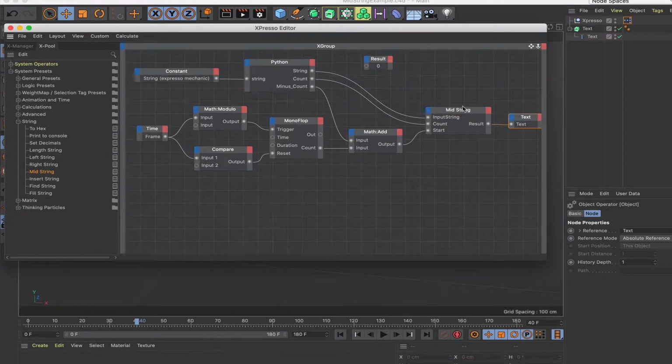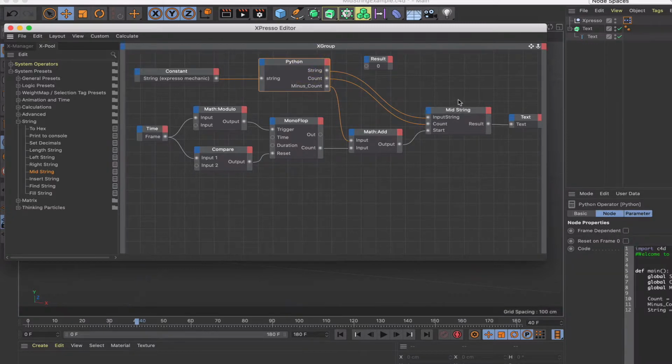So you can see that strings can be quite powerful. They can be quite useful. You can do quite a lot with them. And there is going to be a part two to this tutorial, where I'll show you how to do something a little bit different using both mid-string and right-string. It's a little bit more Python in that particular tutorial as well to get it all working. But we'll have a look at that next time.